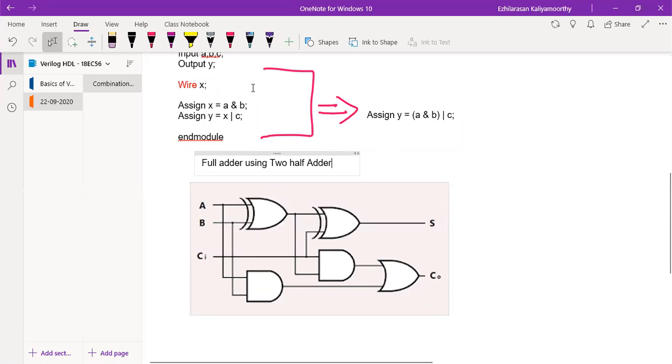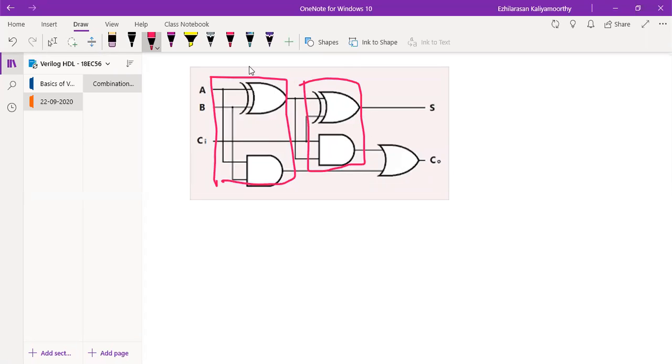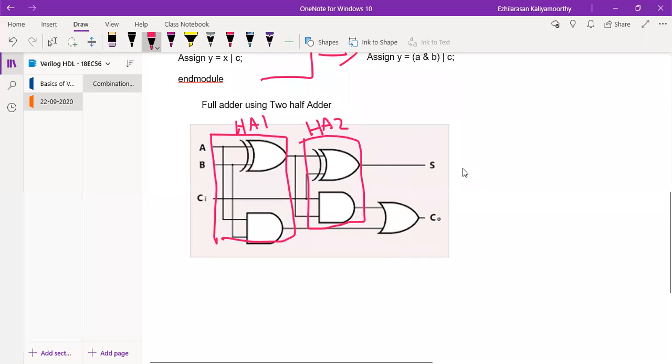See, there is 1 half adder here. Where is that? 1 half adder is here. This is the 1 half adder. This will be your second half adder. Okay, this is HA1, I can say half adder 1. This is your HA2. Then 1 OR gate. Okay, fine. Now let us see.